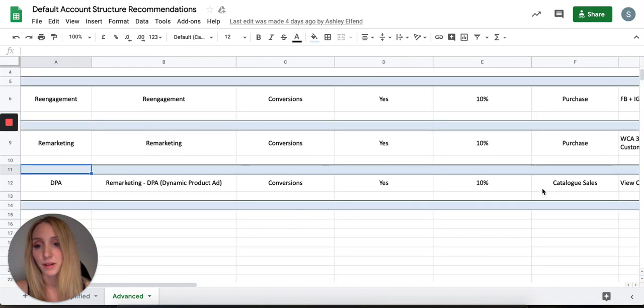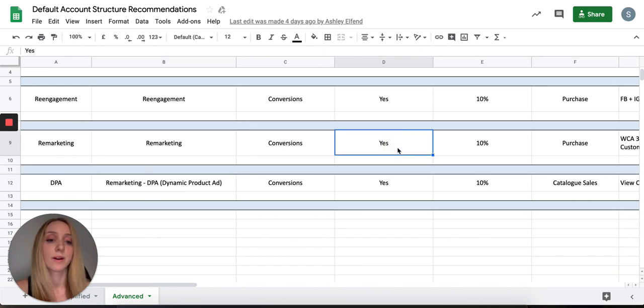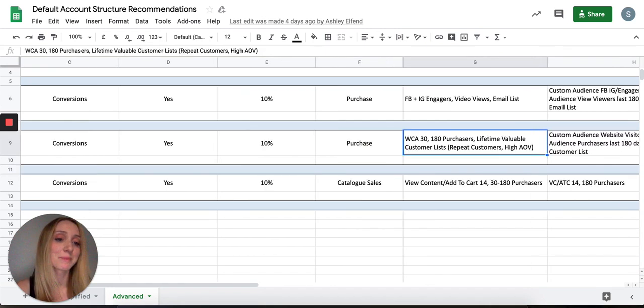And then right below it, we have our remarketing campaign or retargeting, however you choose to refer to it. And this is for going to people who have visited the website in the last 30 days. But in this more advanced tutorial, I actually break out my ad sets a bit further. So I'll have one ad set that's for last 30 days of website visitors. I have another ad set for last 180 purchasers, and then I also might upload a couple custom lists and have them in their own ad set as well.